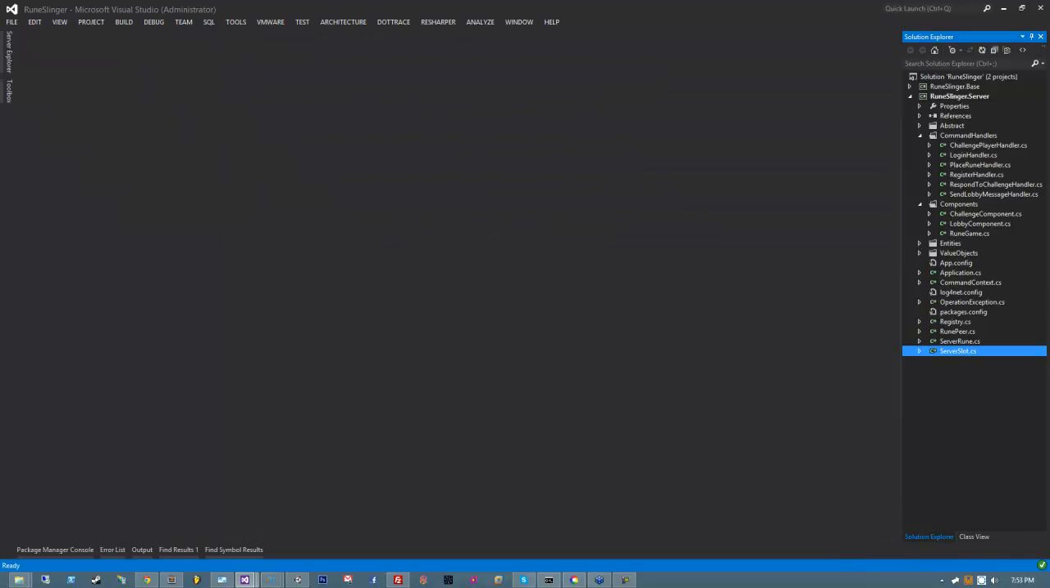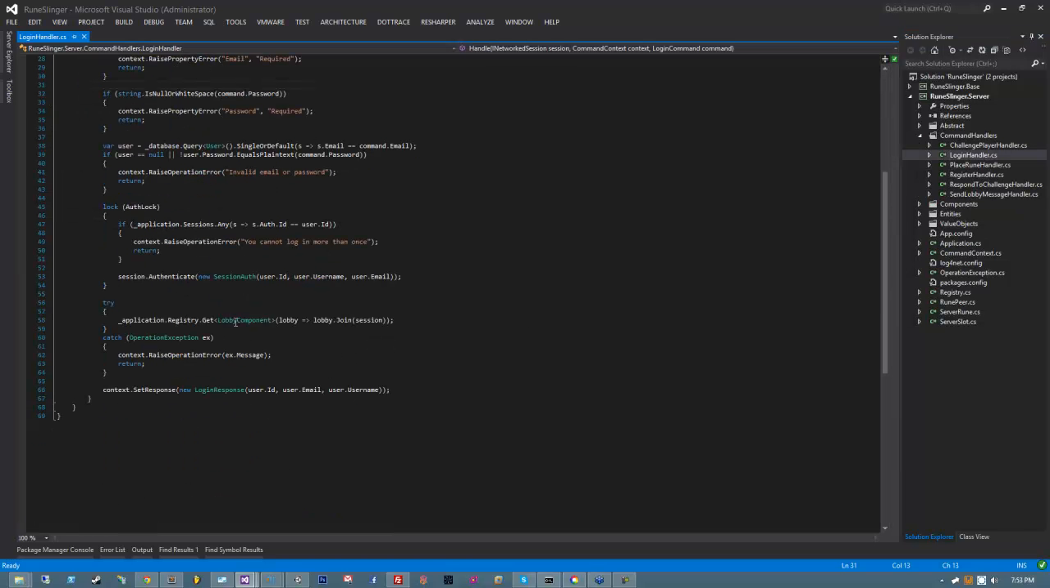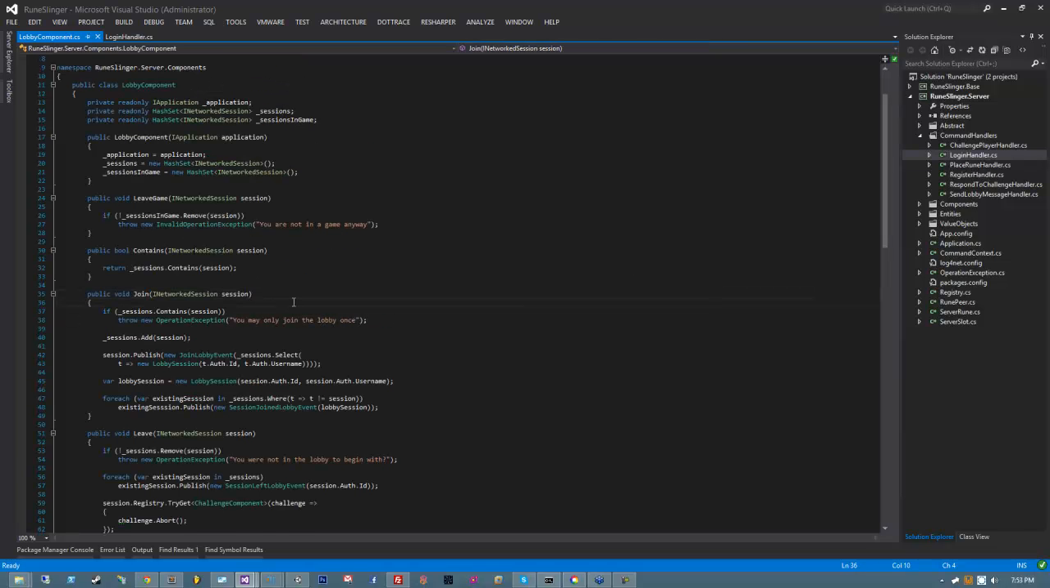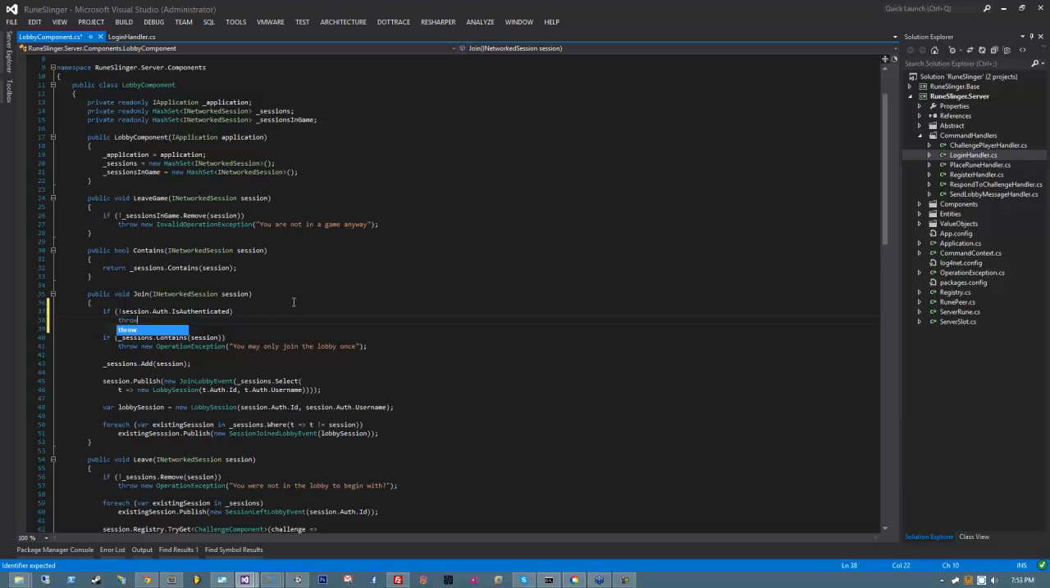The next thing I got to do is inside of my lobby, I want to prevent people from joining the lobby if they are not authenticated. So in my join, I'm going to say if session auth is authenticated as false, throw new invalid operation exception. Must be authenticated to join the lobby.